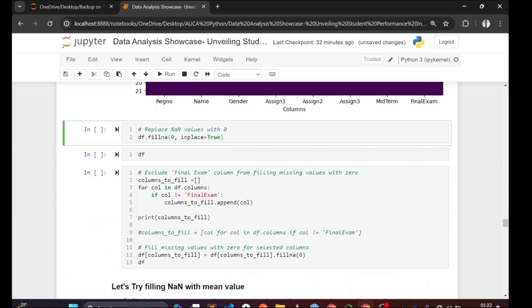Now we have visualized the null values. We have seen which column, which index is missing the null value. We need to replace them because we are going to analyze. So we need to fill that missing value with some value. There are different kinds of functions to fill or replace the missing value. There is a replace function, there is a fillna function.